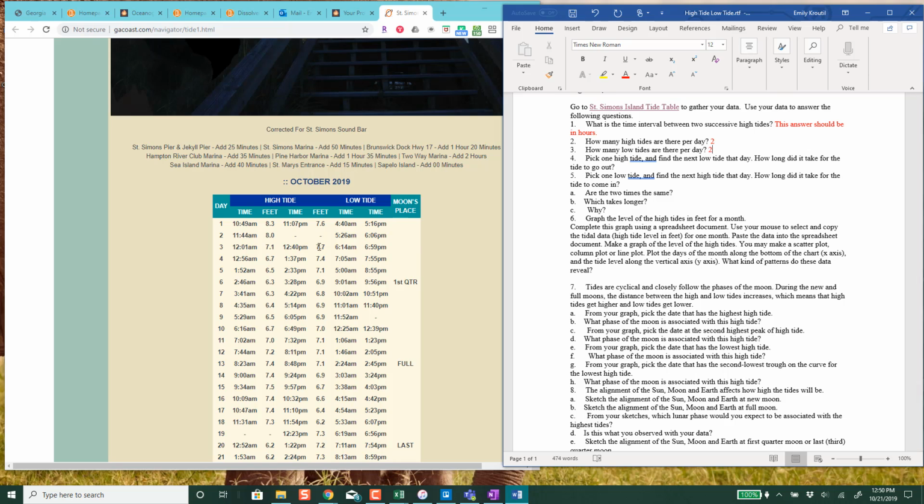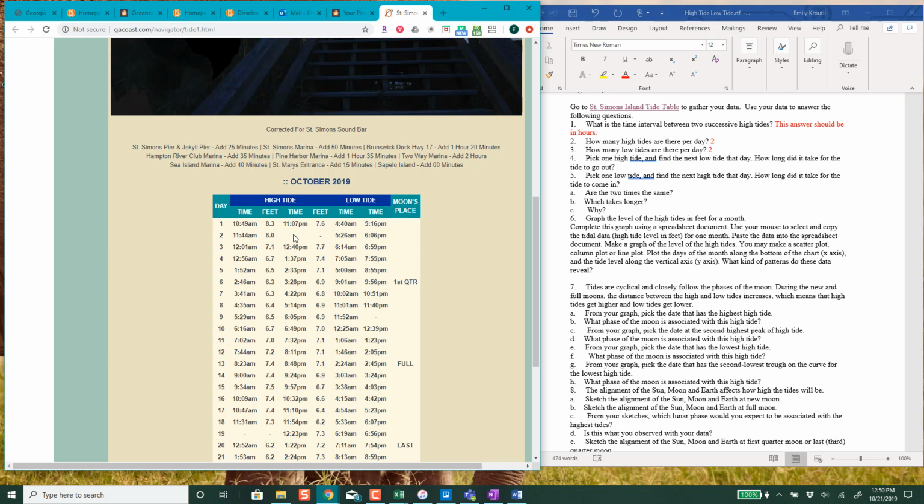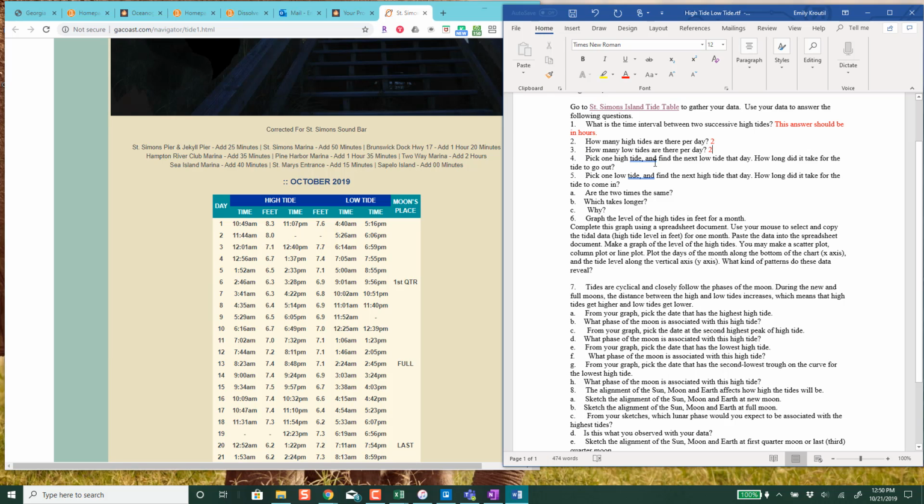Okay. Some days they might not have them because you can see that this is like at 11:07 p.m. and this one is at like 12:01 a.m. So you can see that sometimes you won't have it just because of the way the times go with the day, but usually you'll have 2 high tides and 2 low tides a day, at least in Georgia. Now they want you to pick one high tide and find the next low tide that day. How long did it take for the tide to go out? And again, this should be in hours.